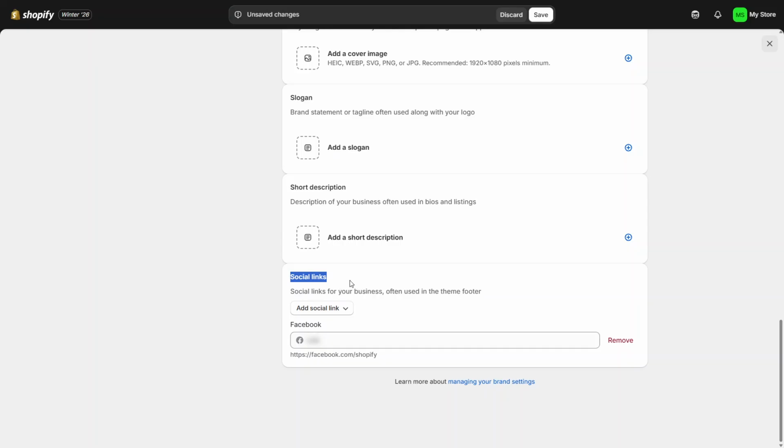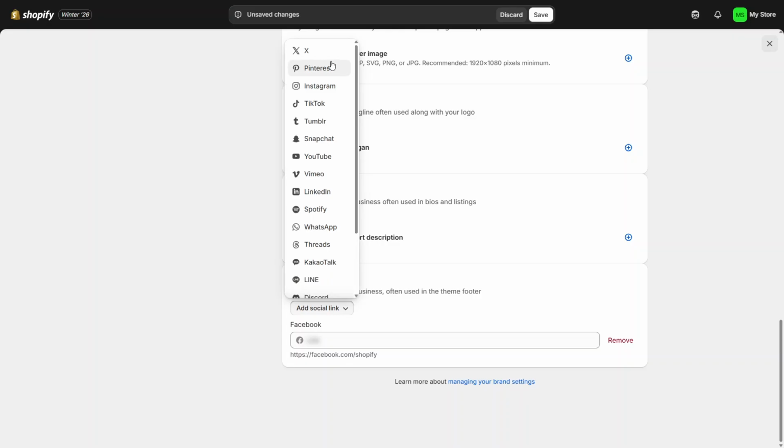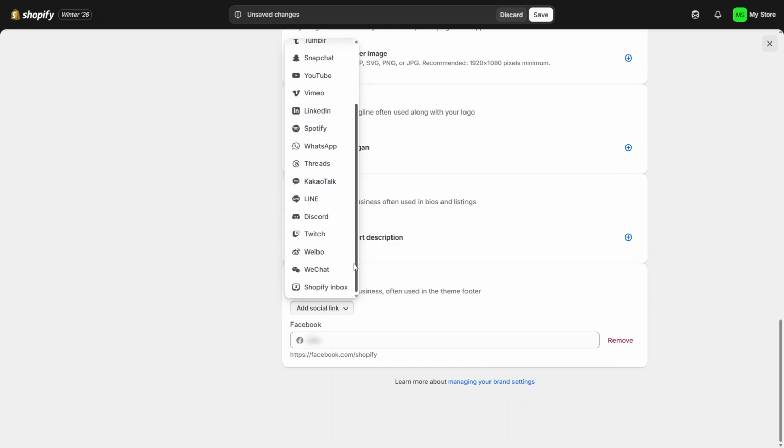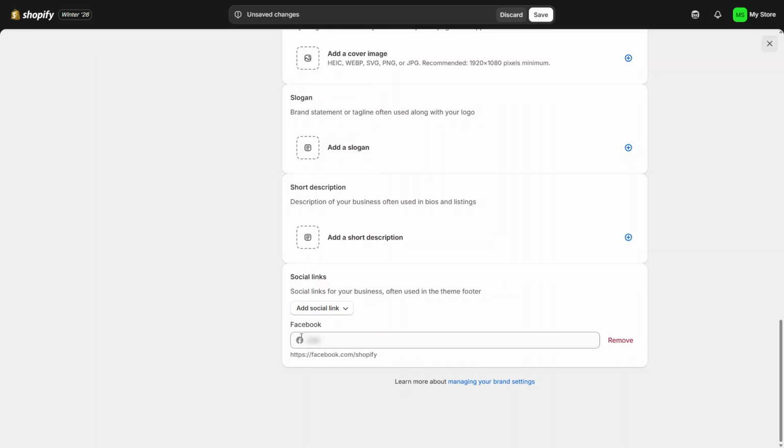In the Social Links section, you'll see a drop-down box. Click on that drop-down and you'll see a list of popular social media platforms you can connect, such as Facebook, Instagram, or others supported by Shopify. Choose the social media platform you want to add. As soon as you select it, Shopify will add it to the list below, and you'll see a dedicated text box appear for that platform.